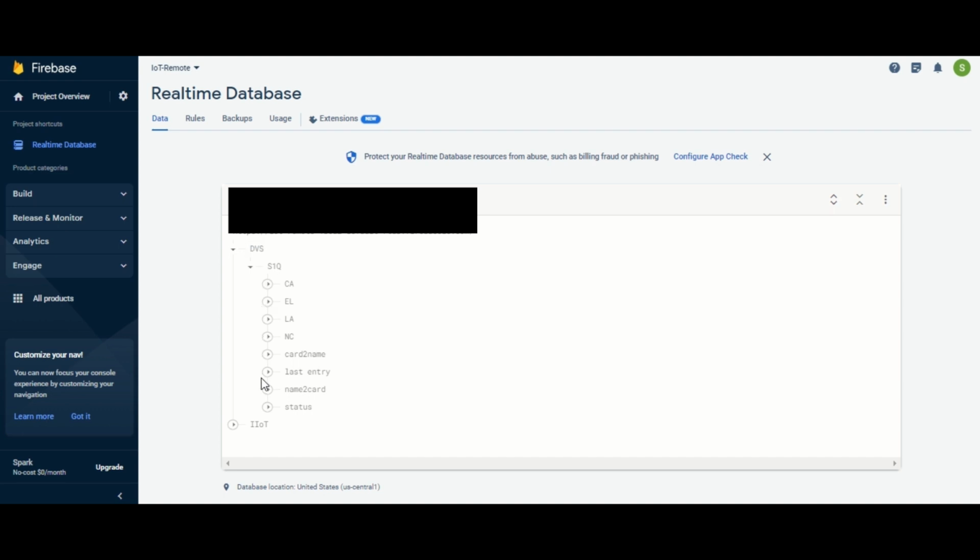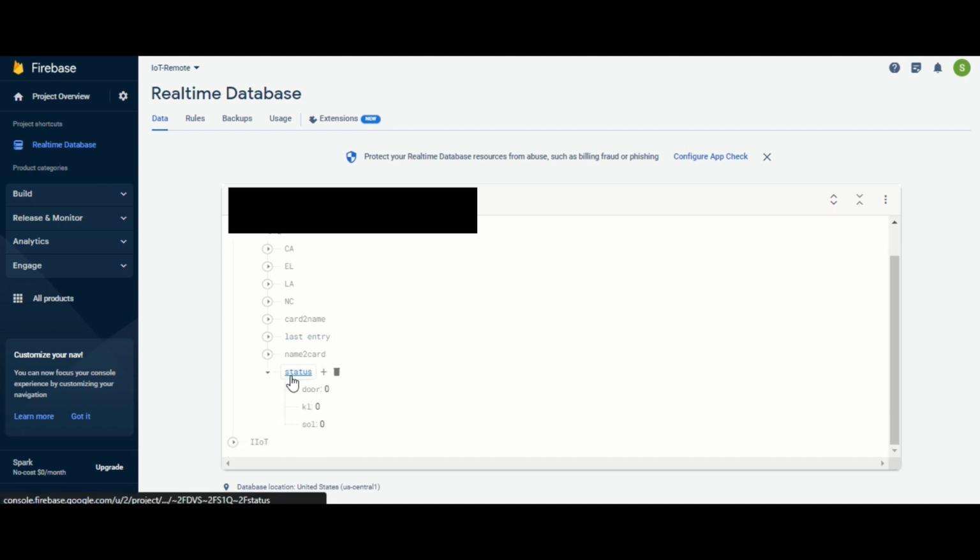If you are adding more than one device in your mobile application, put a different device name for each. Under this S1Q, all my data will be saved. Now I will try to show you one data item here. Under this status tag, you will find a tag called solve. This is the tag responsible for opening and closing the gate. Now I will try to open the gate from my mobile, and here the data will change.